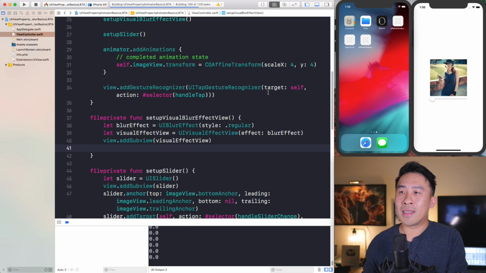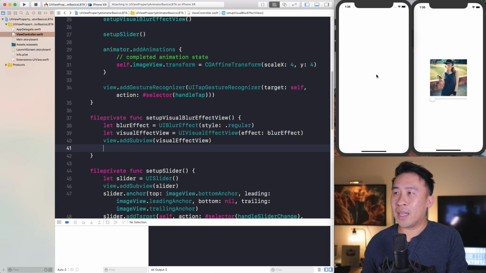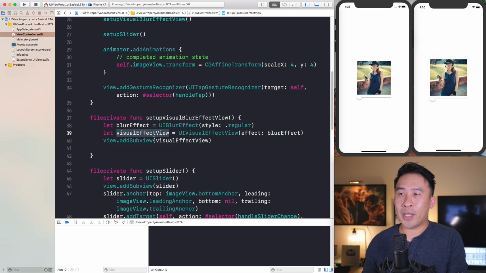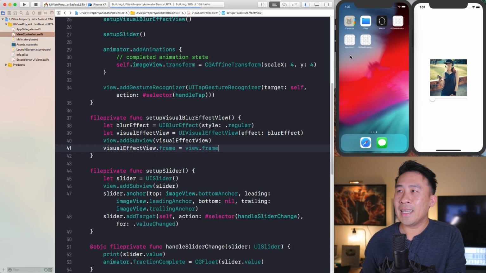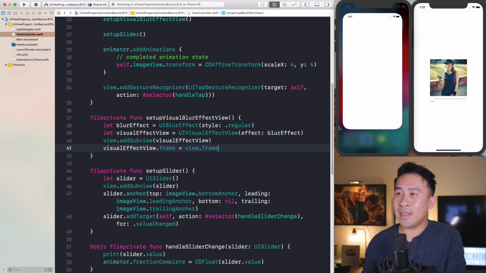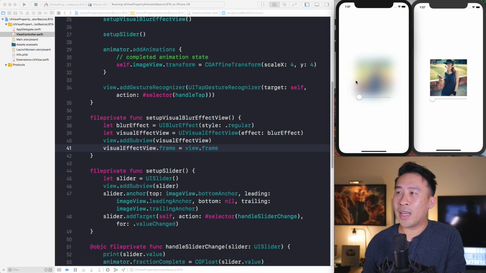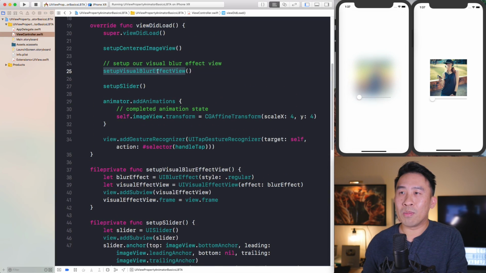And then if you try to run this code, it's not going to do anything because the visual effect view isn't covering anything because it doesn't have a frame to it. So visual effect view.frame, you can say view.frame like that. And then the frame of your visual effect view will cover the entire device, applying a blur effect for any view that's underneath it. And so our image view is actually underneath the visual blur effect view. So we set it up first, and then we have our visual blur effect on top of it.